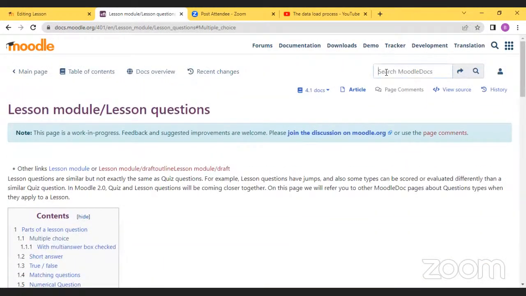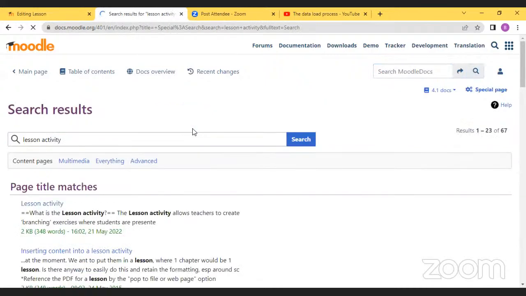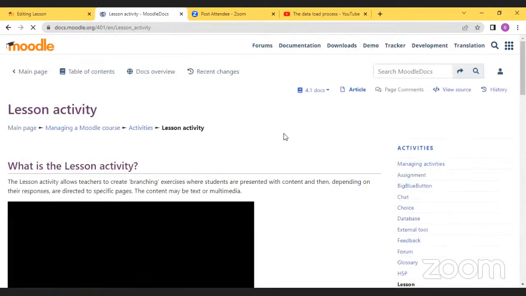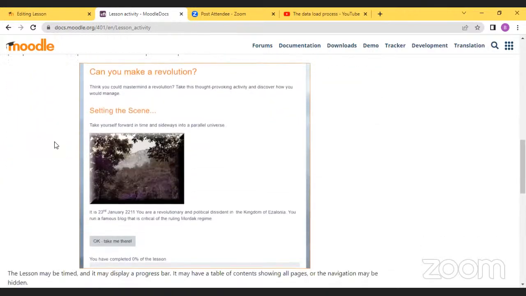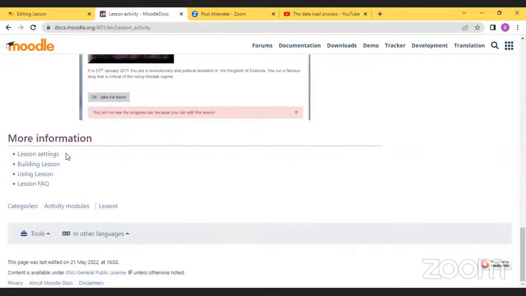Found the answer. I'm searching for my own documentation. Where is that lesson module? No, not the one. Teacher, no, setup only.